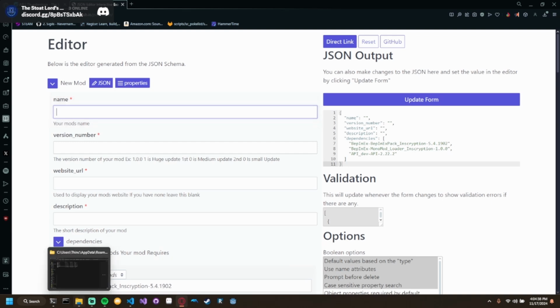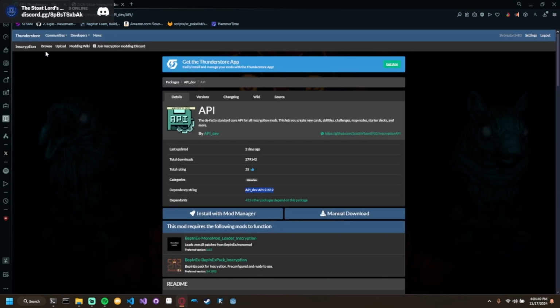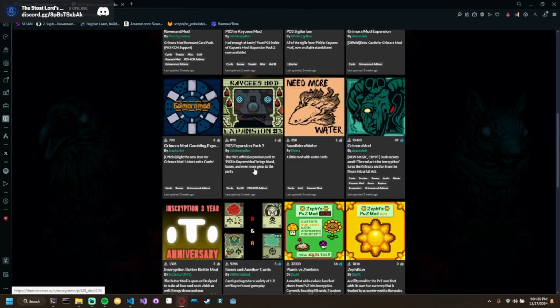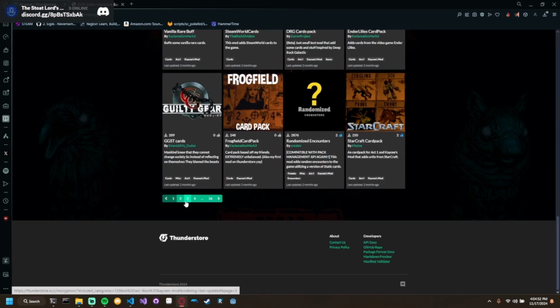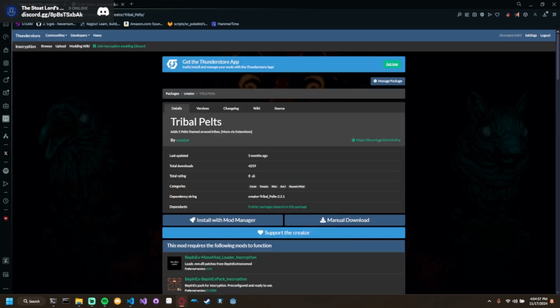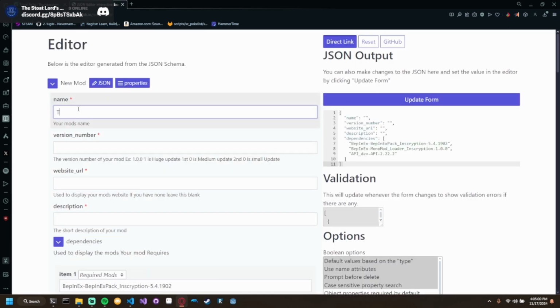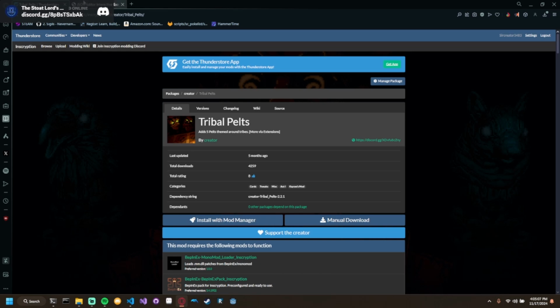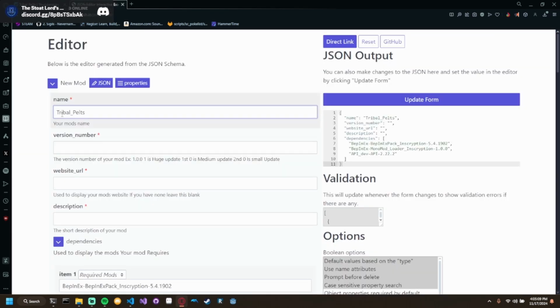Your name should match up with your Thunderstore name if you already have one. If you don't, you will probably need to go make one. Since mine is already on Thunderstore, I do need to go grab that. So, mine is tribal underscore pelts. Underscore is just how Thunderstore registers a space.